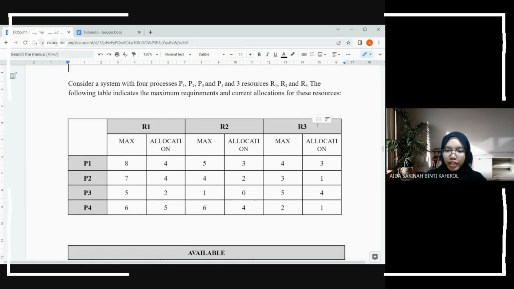Moving on to R3. R3 P1, maximum is 4, allocation is 3. R3 P2, maximum is 3, allocation is 1. R3 P3, the maximum is 5, allocation is 4. And finally, R3 P4, the maximum is 2, allocation is 1.